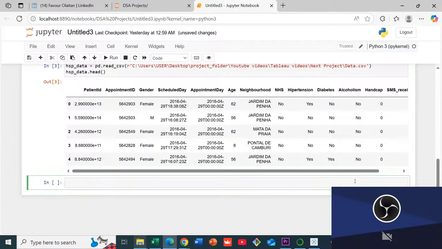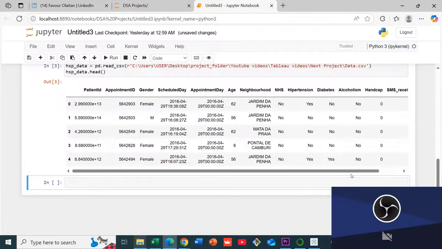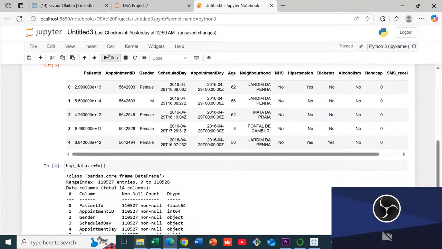So imagine that these rows were more than this, and we have rows up to like 50 to 150 rows. It will be difficult for me scrolling left and right, trying to get how many rows we have in this data set. So a very easy way you can go ahead and do this is use the dot info method. So let's say hsp underscore data dot info. Okay, and if I go ahead and run this, we'll be getting a brief info on my data set.